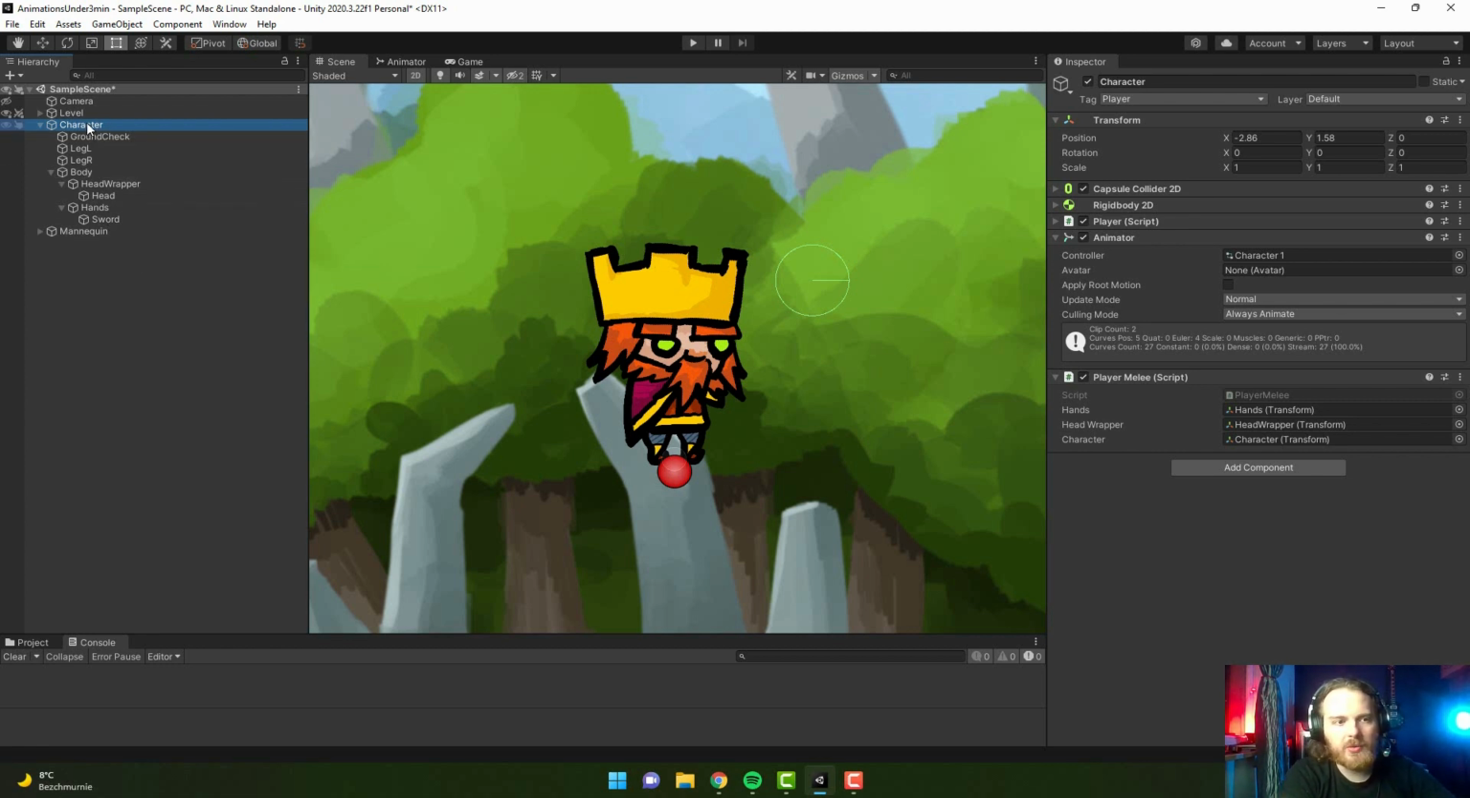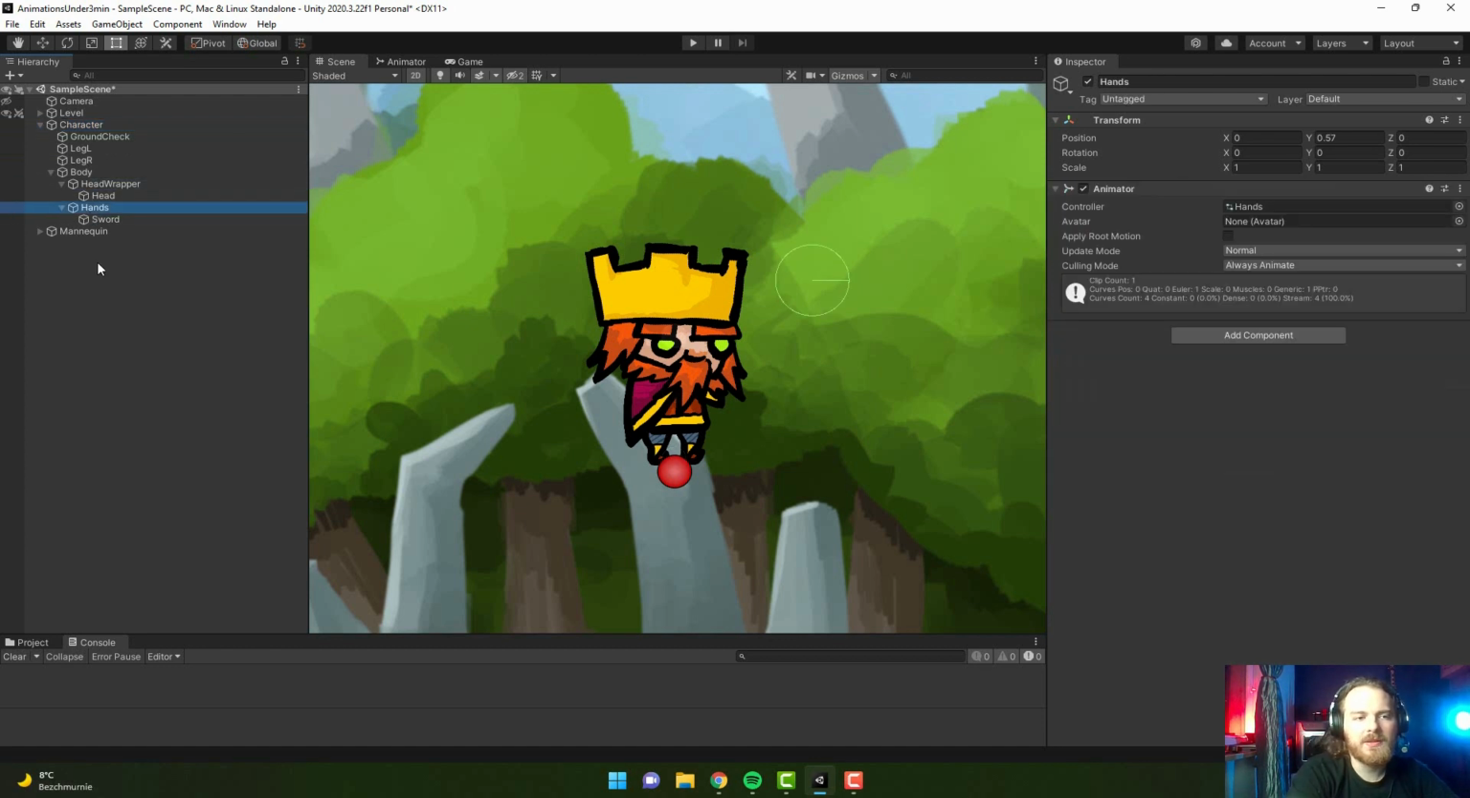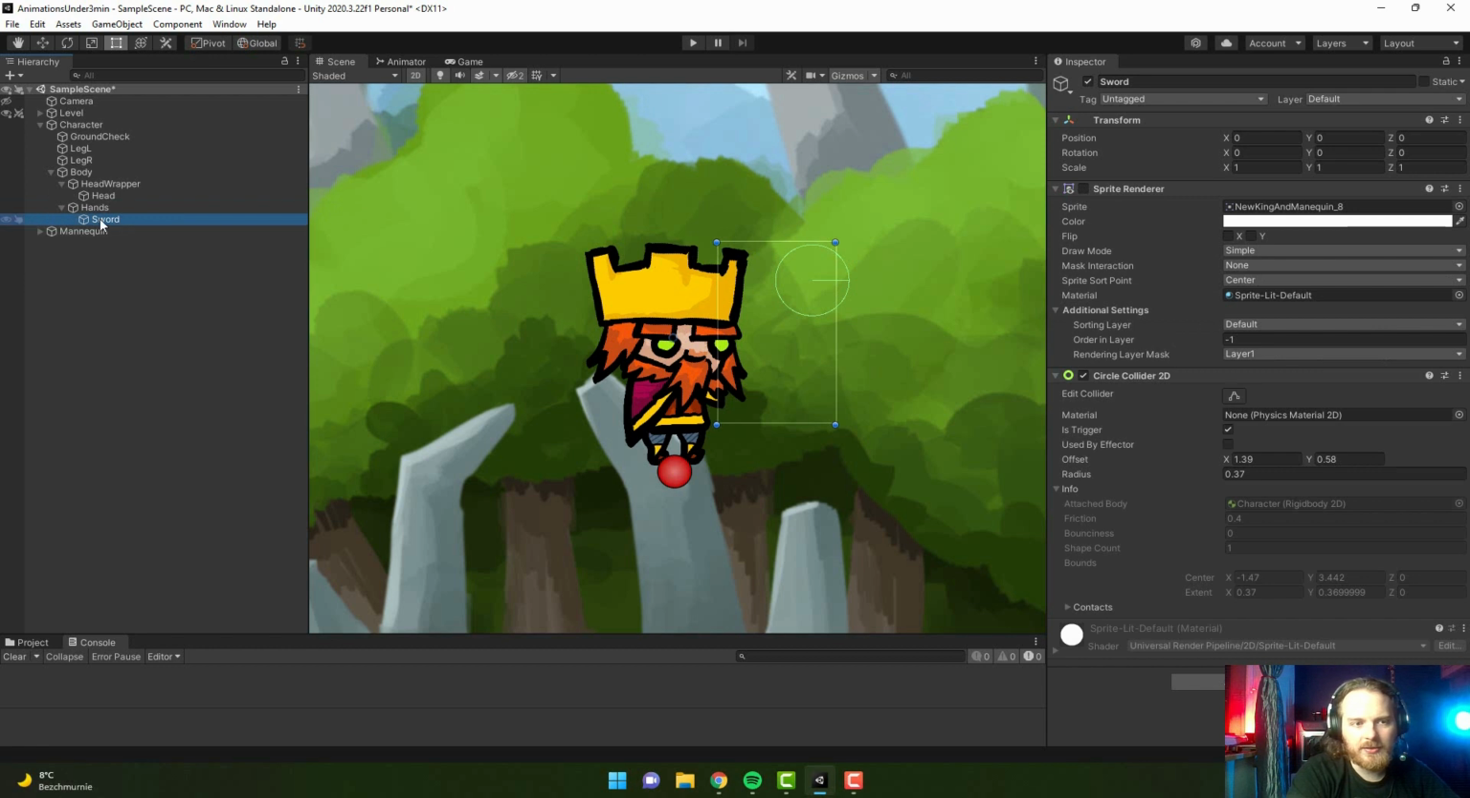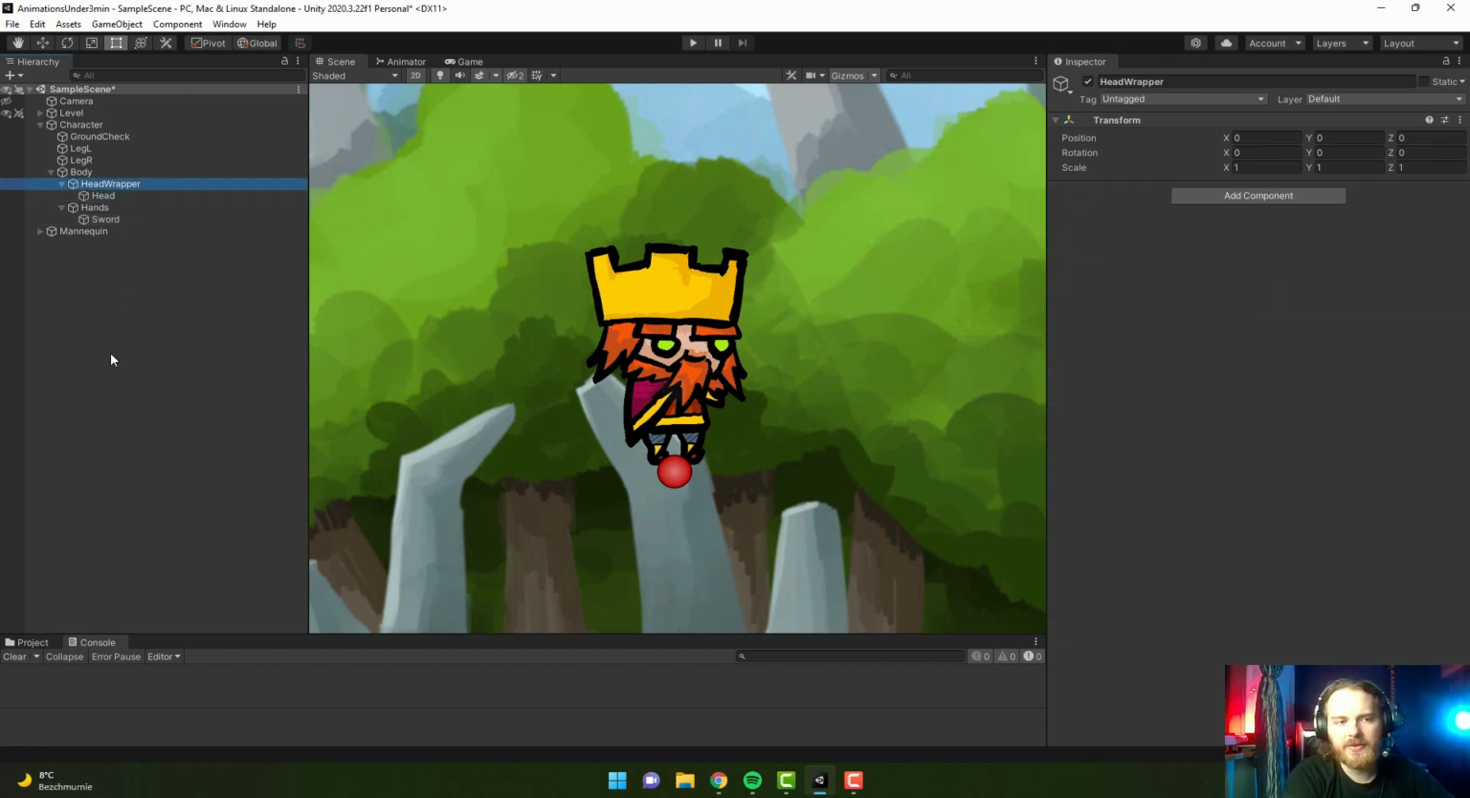In terms of the character itself, you see we have two unusual things here. So we have the hands, which is an empty object that is holding the sword. The sword is here, it's just hidden by default, because when we walk at the beginning, we don't want the sword to be visible. I want to show it only during the attack. Then I have head inside of head wrapper. So let me explain to you why I'm doing that.